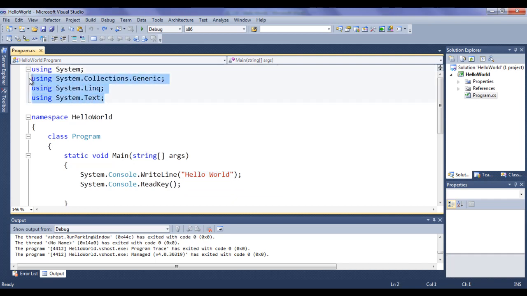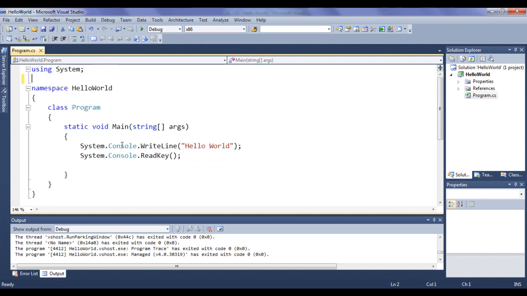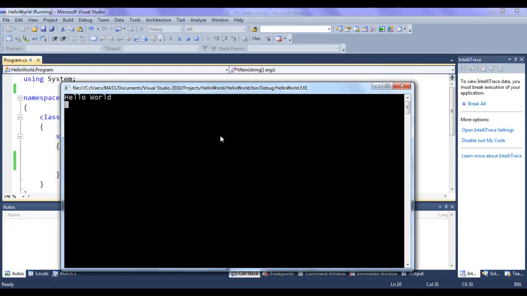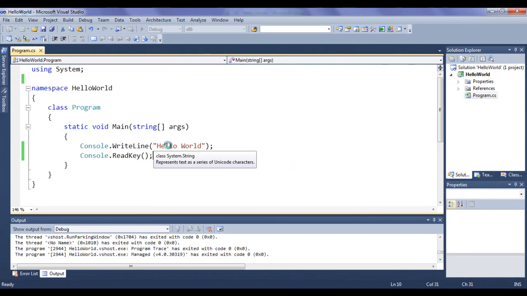I am going to delete these 3 lines of code which are not necessary. I delete from here system dot, I delete from here system dot. This is the essential code required to display Hello World in the console window, guys. If I say start debugging, now also our program runs successfully. We got the Hello World displayed in the console window. I hit enter, the console window gets closed. Let's understand each part of the program, guys.